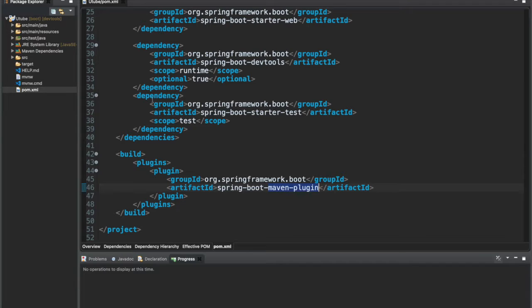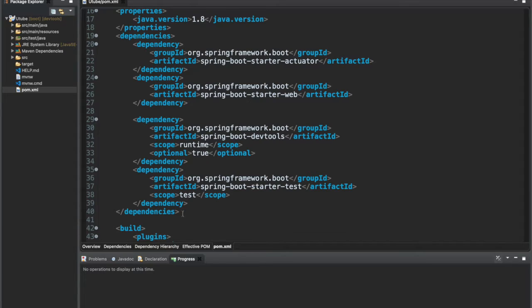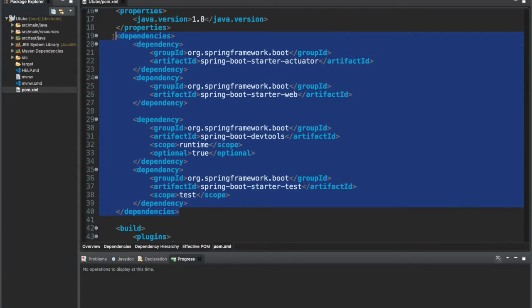Now suppose you want to add some database to your application. Maybe you want to add MySQL or MongoDB. Then you can simply add the dependencies over here. You can add Spring Data JPA and MySQL or MongoDB dependencies over here. Or if you want to add Spring Security, then the only thing you have to do is add the dependencies in the Dependencies tab.